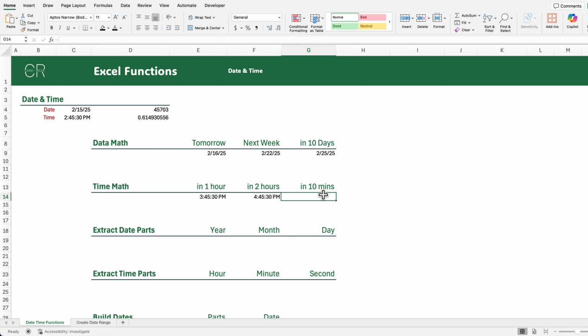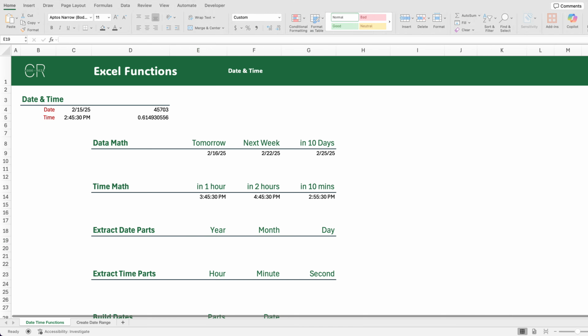But what if I want to only add 10 minutes to my time? 1 hour is 1/24. 10 minutes is 10/60. So when I multiply these two values, that will give me 10 minutes. I can then add this to my time value. And I'm expecting to get 2:55, and I'm getting 2:55. So this is the nature of date and time in Excel.